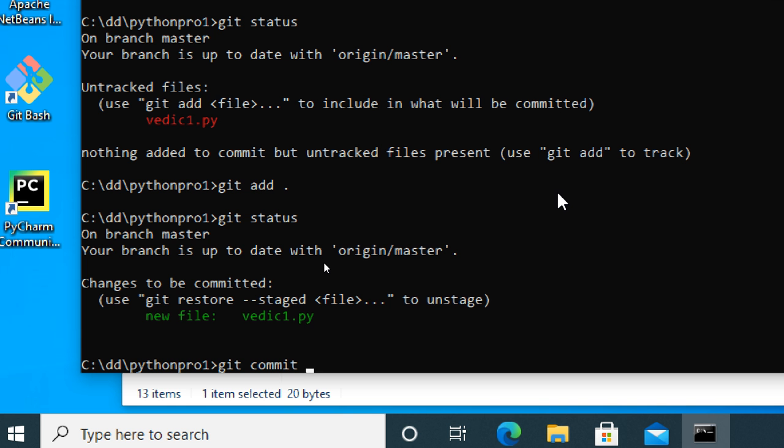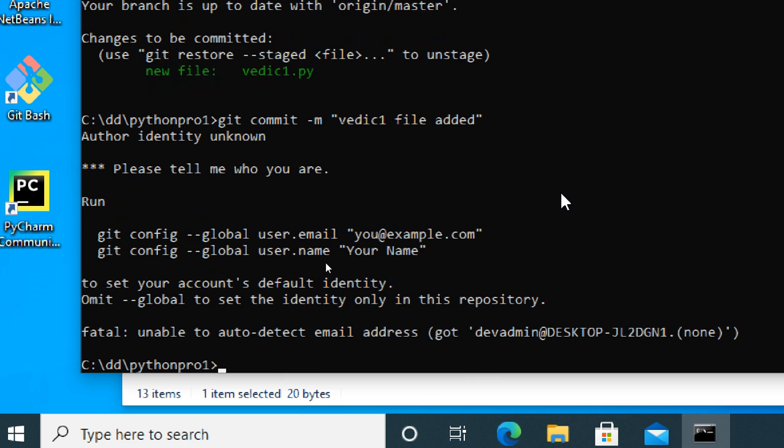Commit. I have to tell commit, like, Vedic done, one file added. Okay, now it is asking to set your account, because I didn't specify my account here. Who is committing this file?